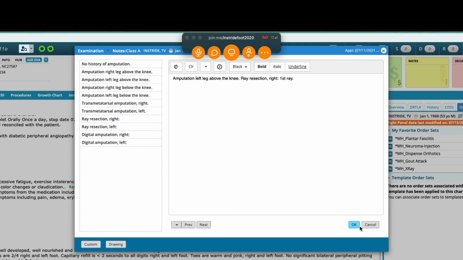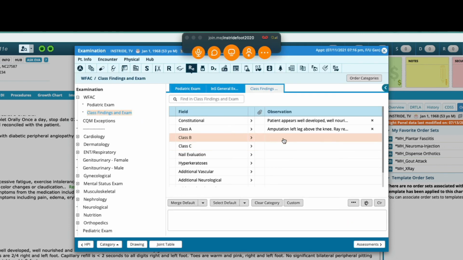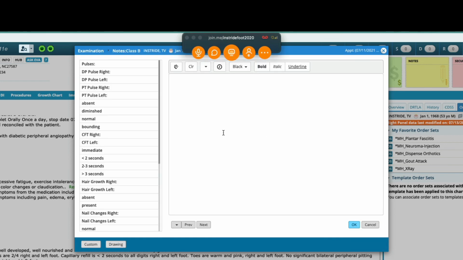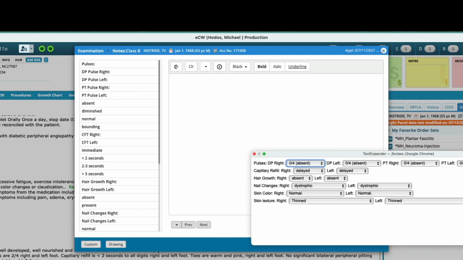So I would want to make sure to add that. And then I go through and I add my Class Bs. I added a whole bunch of stuff here. I never use it because I use that other app to help me enter information. So my B class findings looks like this.